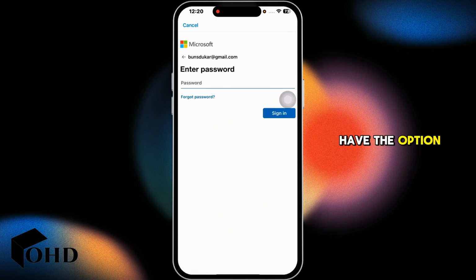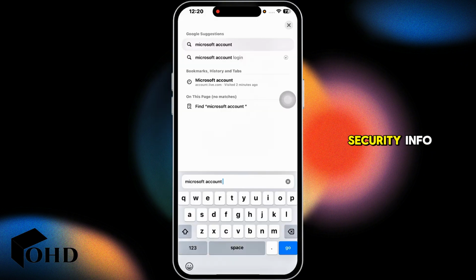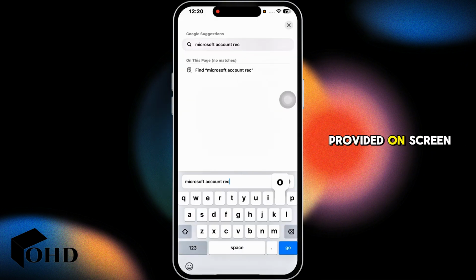You will then have the option to receive a verification code sent to one of your alternative email addresses linked to your Microsoft account. Select the email address you have access to and Microsoft will send the code. Once you receive it, enter it into the app to continue. In some cases, Microsoft may require you to provide a security code or update your security information. If you need to update your security info, follow the instructions provided on screen.